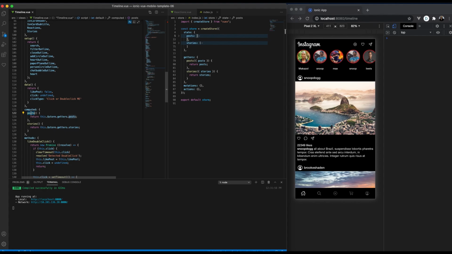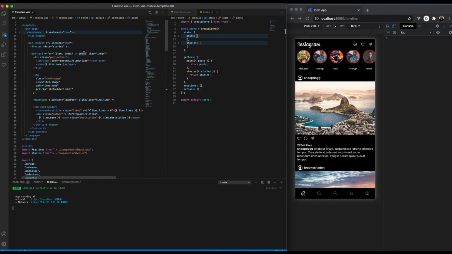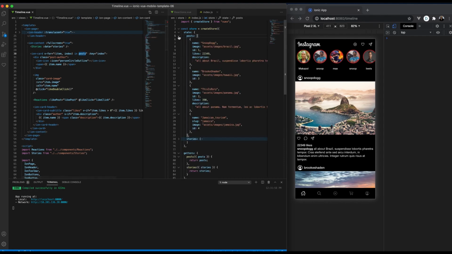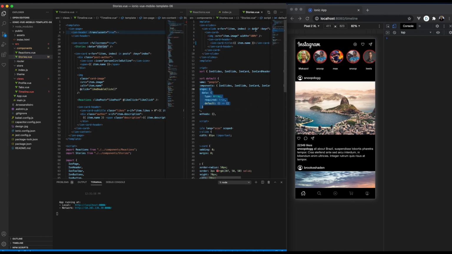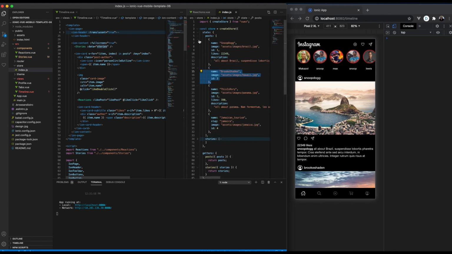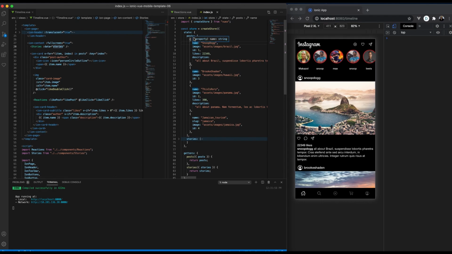So then I use these variables in my template for posts. Now it's looping through all of this data and displaying each record. Same with my stories, where after assigning it to the prop variable, it will go through each record and then display each record. And that's pretty much how I create my store and access that data.